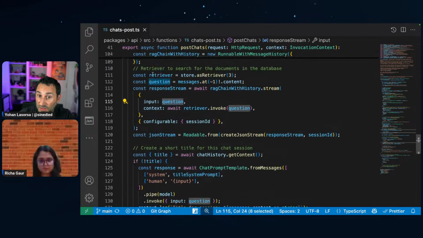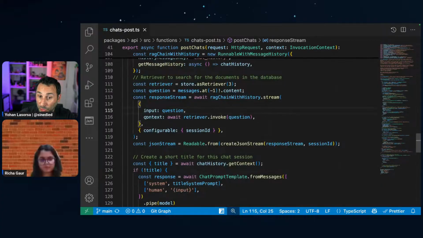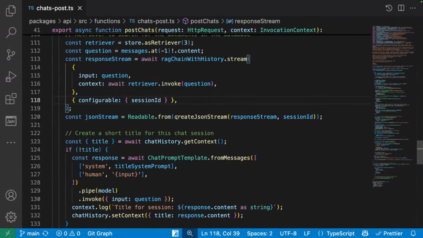So we inject the question as the input to our stream. The input, as you can see, was sent as the user message in there. For the context, so basically the documents, we just invoke our retriever component with the question, so that this is actually doing the vector search. And we're configuring the session ID, so the chat history knows where to save the messages in the history. And then we're transforming the response into a JSON stream that will be sent back to the client UI for display.